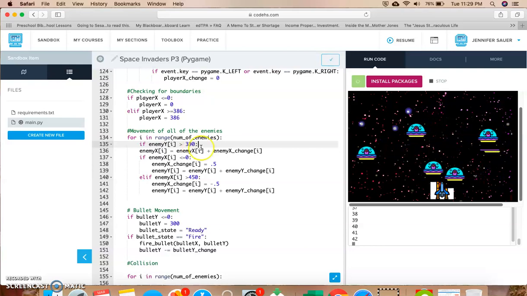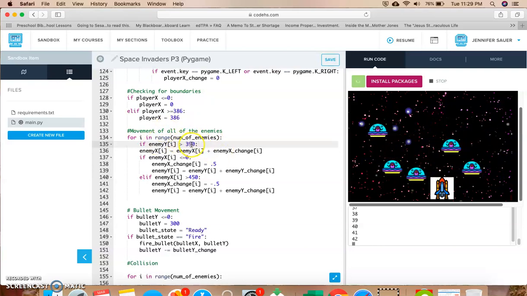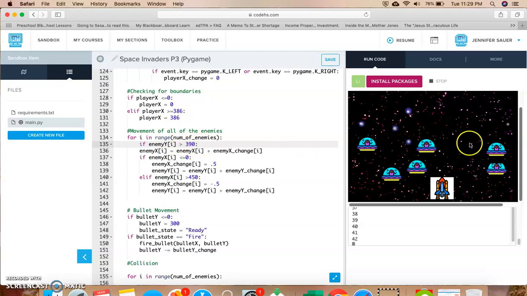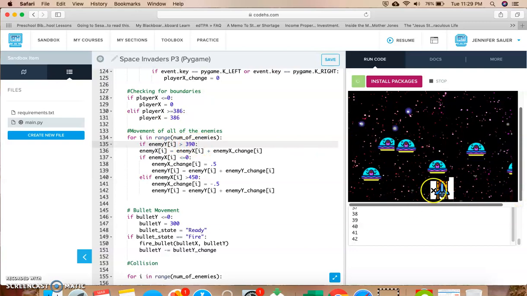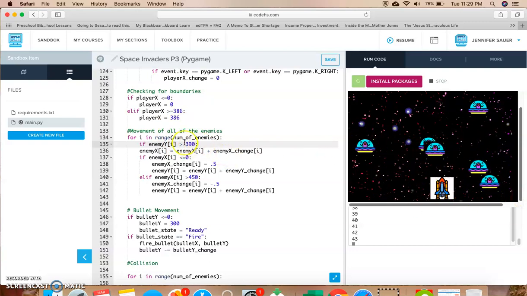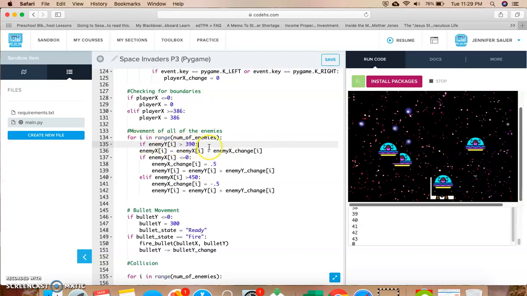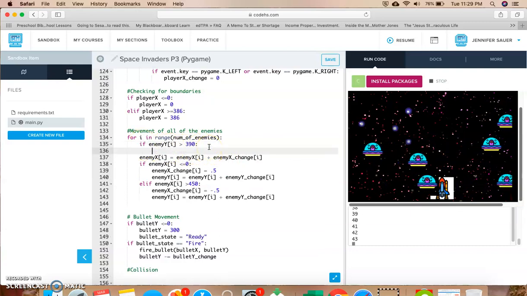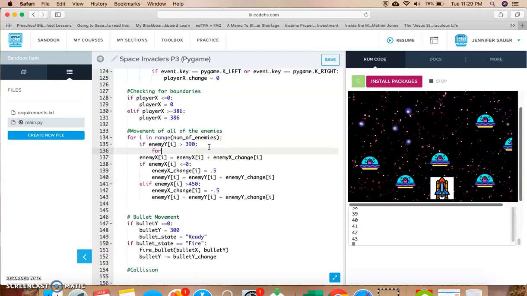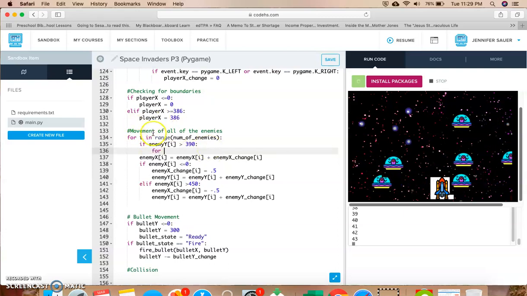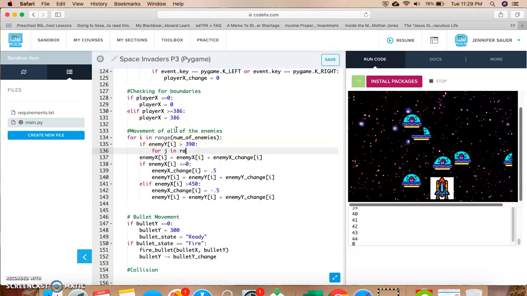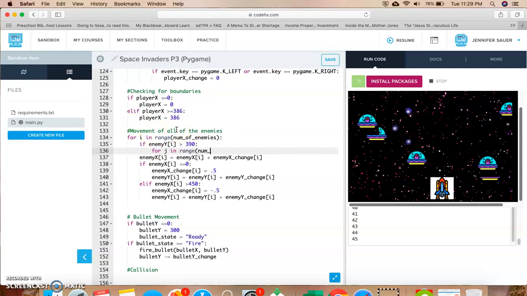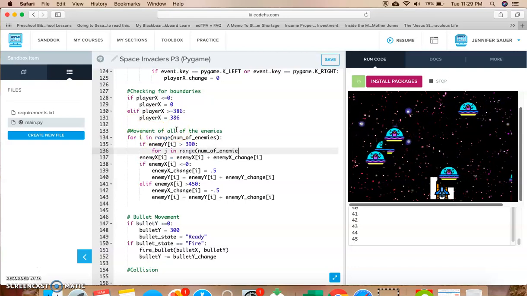So I kind of played around with it. This seemed to work pretty well. If you put it too high, the game ends too soon. If you put it too low, it's just kind of like overlapping the spaceship for a while. So here, greater than 390, then we are going to take all of my enemies. So I already have an I going on. I'm going to use for J in range num of enemies.